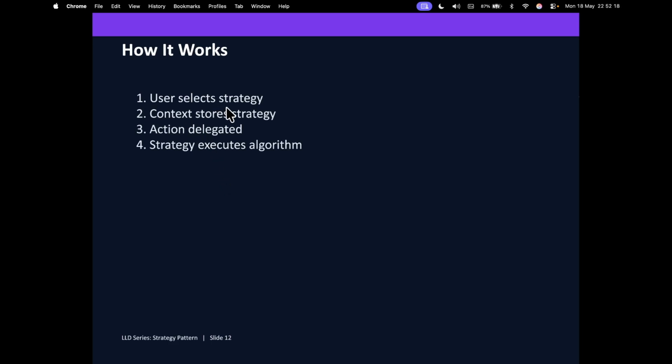Then user selects the strategy. Okay, user knows which payment method they want to pay with. Then context stores the strategy. Then the action will be delegated to their own concrete strategies. Then the concrete strategy will execute that algorithm and make a payment.